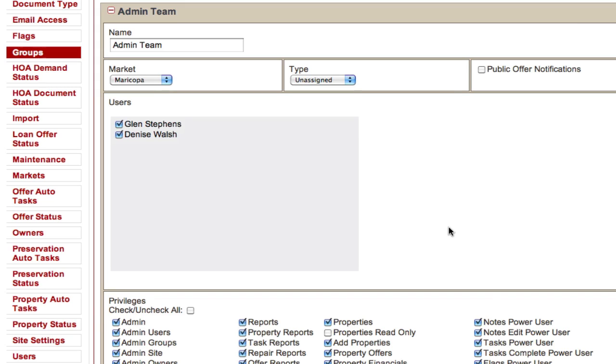So initially at the top, you name your group. Again, within Broker Brain, you can have an unlimited number of groups within your system to define things such as privileges and/or areas of responsibility in terms of the type of work that they need to do. So you can add as many of these as you need to. Second, you have to select a market that this group is going to be assigned to within your system. I'm going to work down, and then we're going to come back up to the top and cover those last two options at the end.